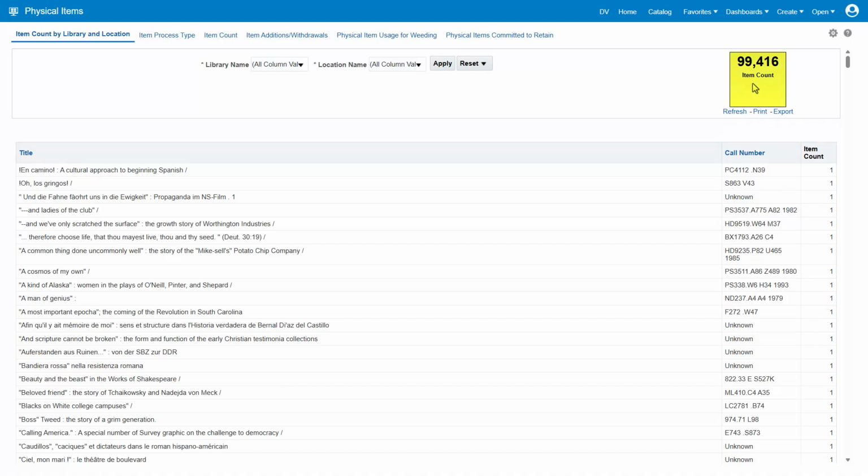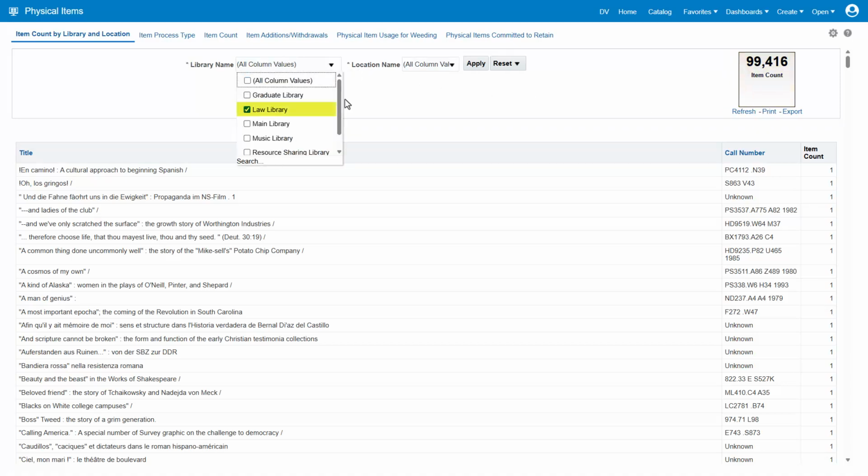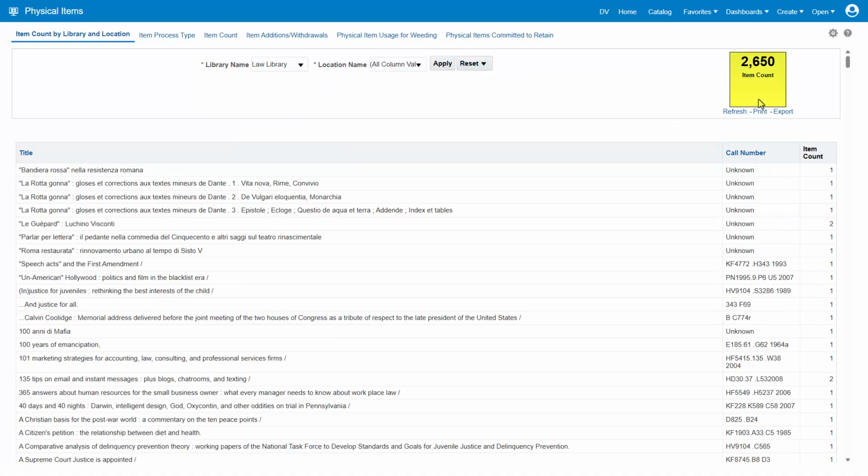Our institution's total item count is 99,416. If we filter to the law library, we can see it has 2,650 items. We can also filter further by location.